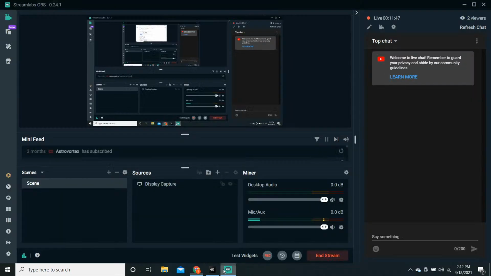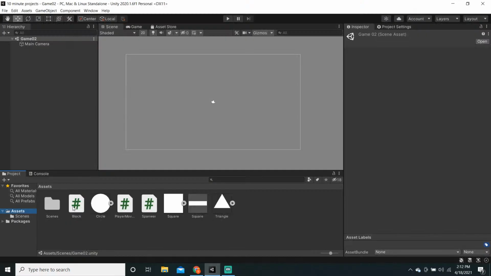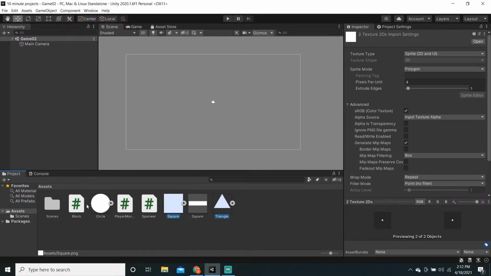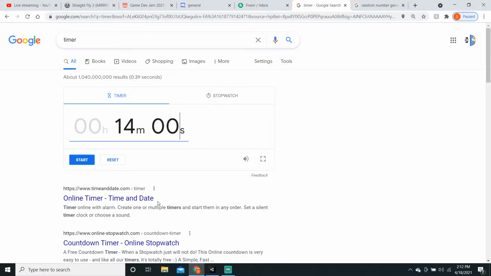Okay, I'm not excited. And by the way, I already have some sprites that I pre-made. It's just the normal default sprites. The circle, the square, and the triangle. Okay. Let's start my time off. I'm not gonna like this. I do not think. Start.